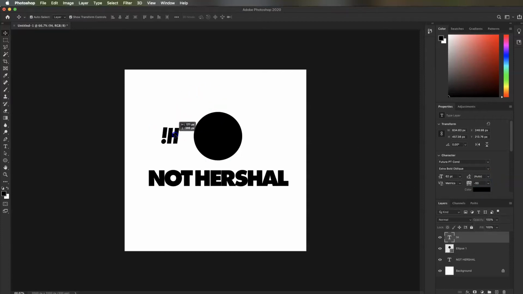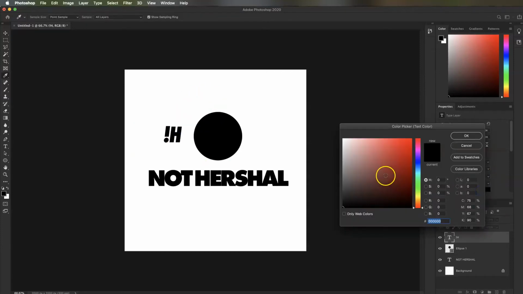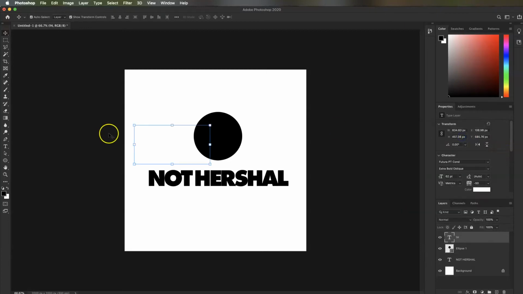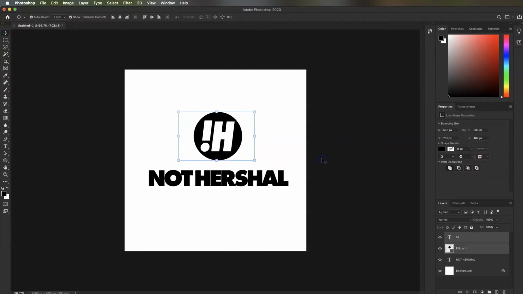There we go. And then I'm going to make the text white so that when I put it over the circle, it shows properly. And then I'm going to make that a little bit larger. And there we go. I have basically a black and white version of my logo there.